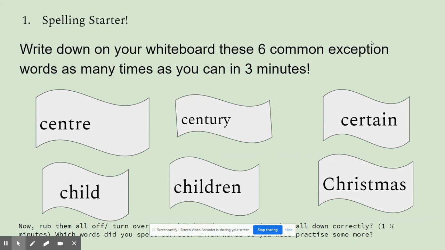Now, we started this a few weeks ago, and it's something that we want to start doing with you each English lesson. So at the start of each lesson, you'll have a spelling starter that looks a little bit like this. You'll have 6 words. The words will change each week. This is just something that we'll be doing either through remote learning or in school. So it's not something that you need to practice at home, unless you want to, of course.